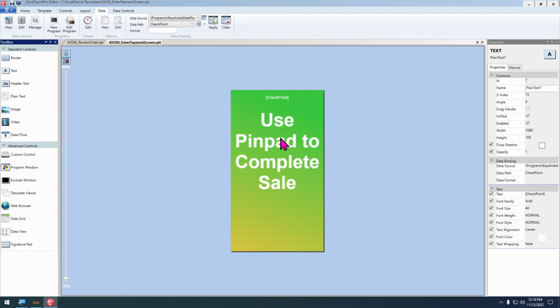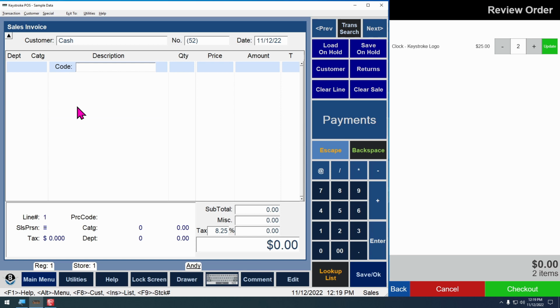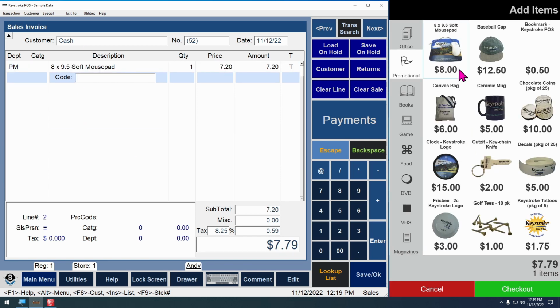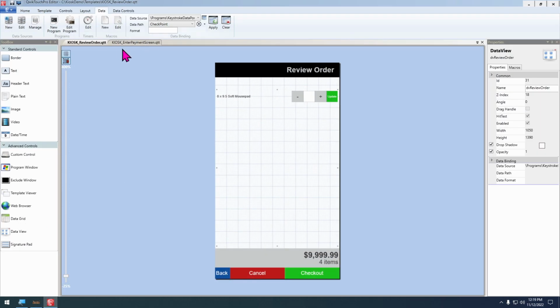We need to come into this template from our review order to get that Control 1 to work. So you can go back and add a couple of items here. Go to checkout, and I'm going to go to checkout again. Oh, we haven't wired up our checkout button yet. We've got to go do that. Sorry about that. So let's go back into review order.